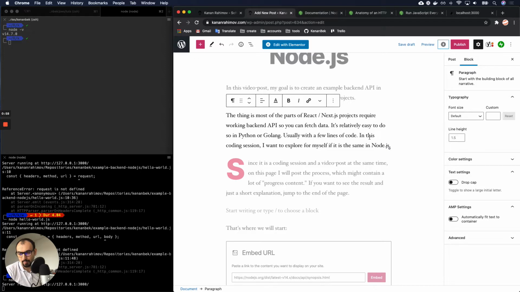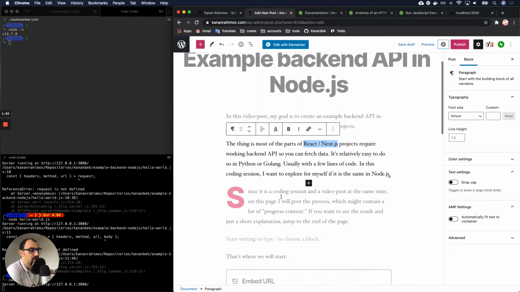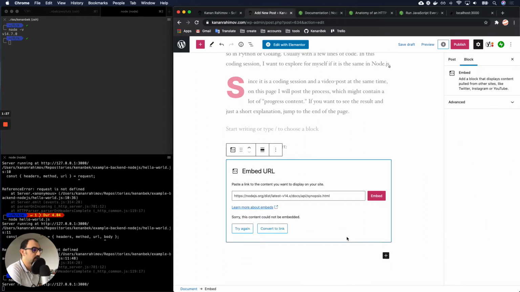I mean, since I use mostly Go and then some Python now, I use these languages. But what I want to do, since React and Next.js are JavaScript based technologies, it will be easier if I also have this backend API in JavaScript. That's why I'm trying this. And since this is a coding session, I will keep all these notes and then share them with you at the end. So you guys, if you want to try, you can do the same.